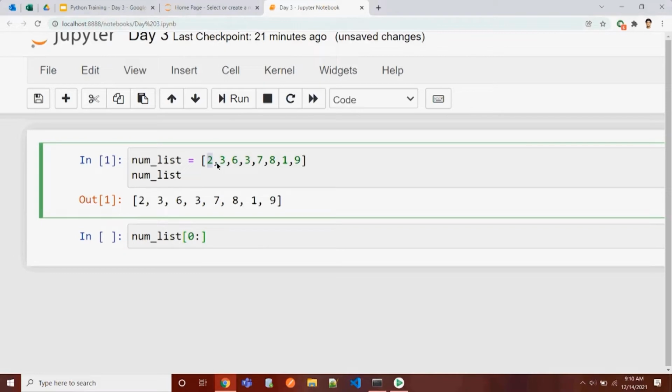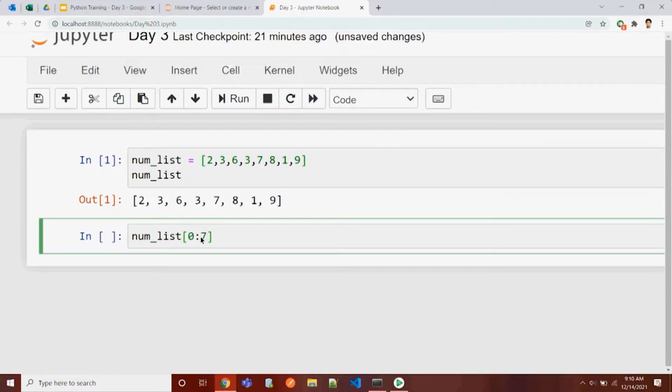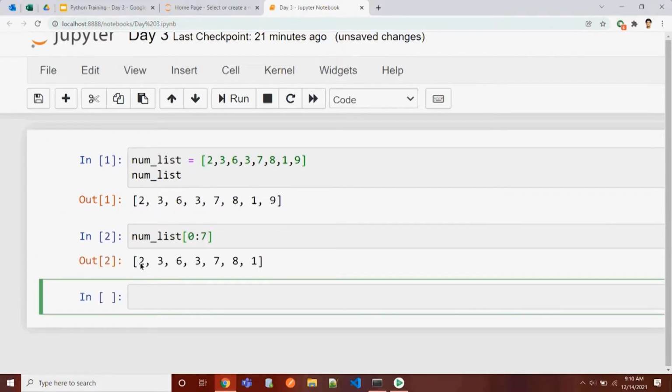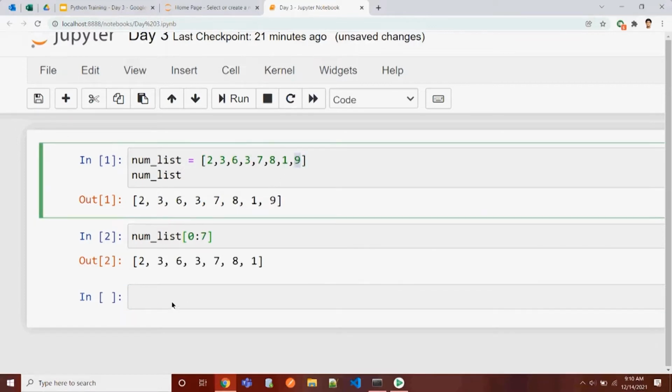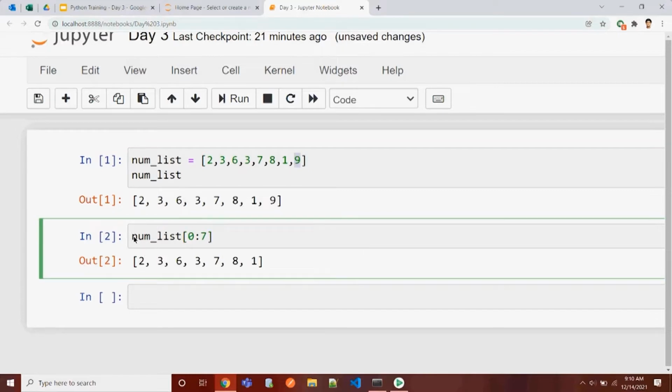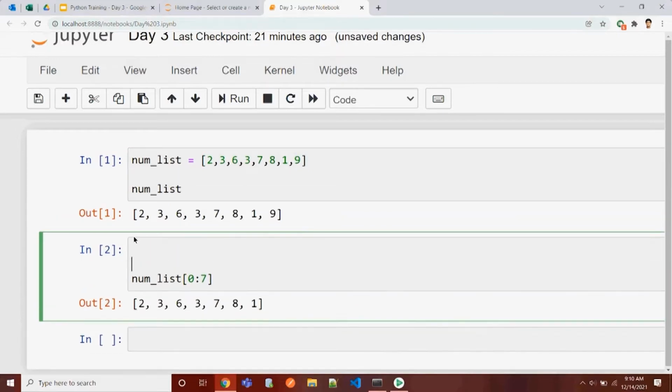So here we have 0, 1, 2, 3, 4, 5, 6 and 7. So if I say 0 to 7, you will see that you get 2, 4, 6, 3, 7, 8, 1. You will not get 9. Why? Because here is the catch. Whenever you traverse a list, start and end will always be end minus 1. So whatever number you pass at end, it will always be minus 1. Alright, just remember this fact.